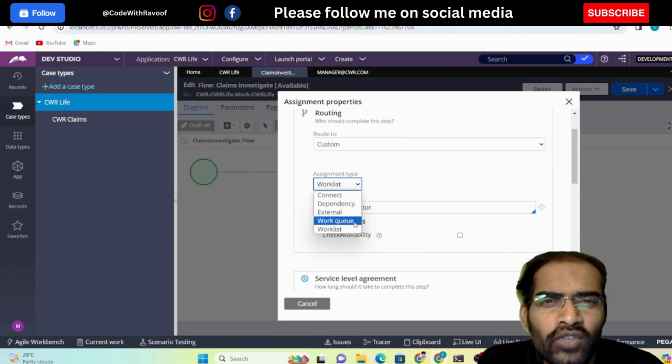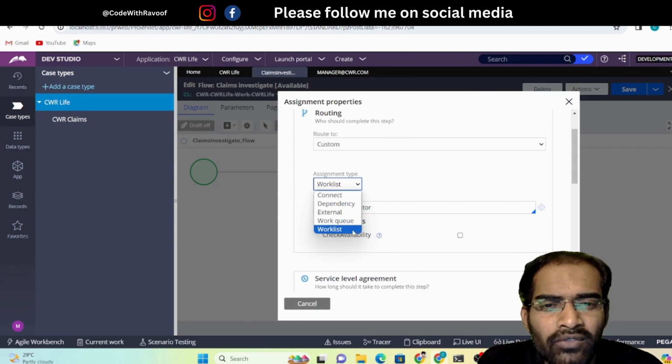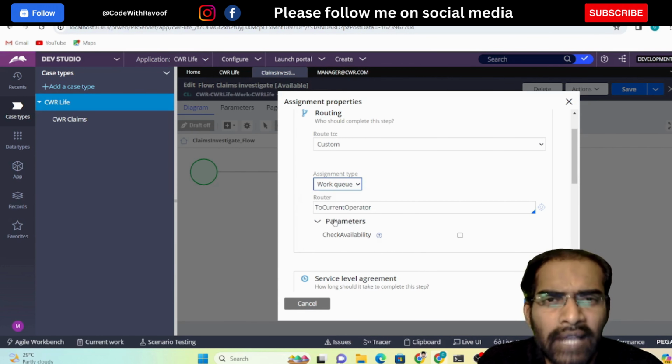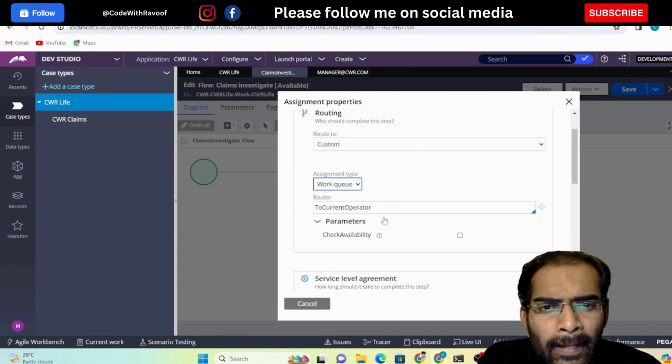All right, so work list, work queue, we already know. Work list is nothing but what, simple. And work queue, like a team kind of thing, we already discussed that.